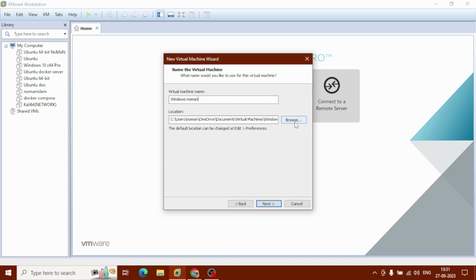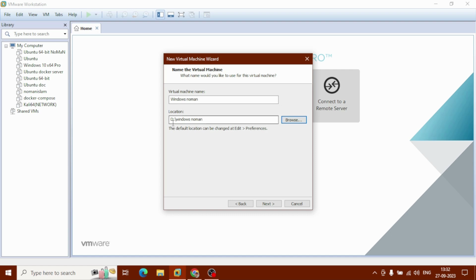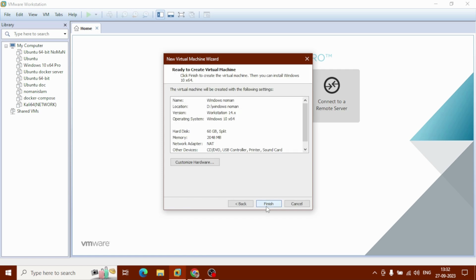You can specify the location from where you want to run your virtual machine. Click on browse, make a new folder, Windows Numan, and hit enter. Now you need to select this folder. Okay, now you can see our location changed. Hit next, hit next, then hit customize hardware.